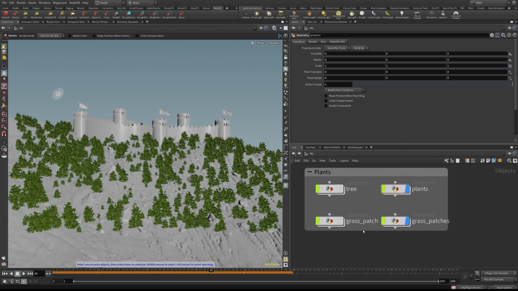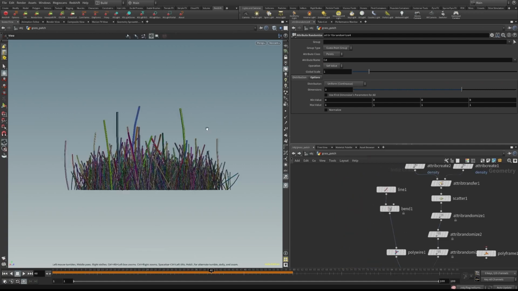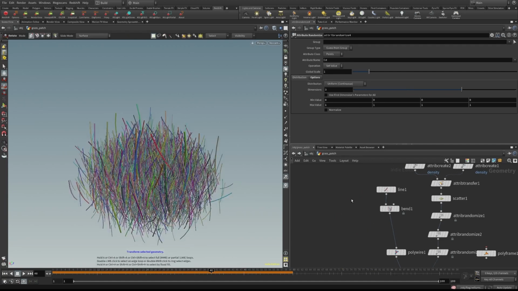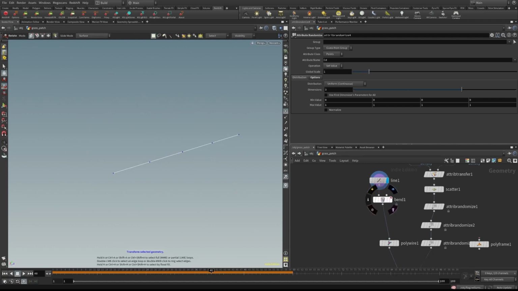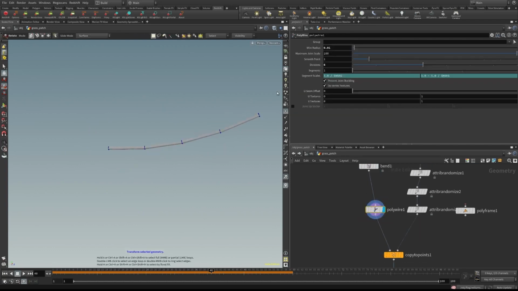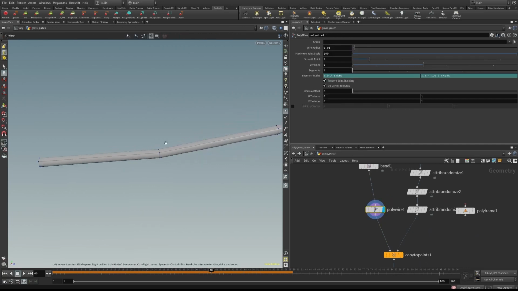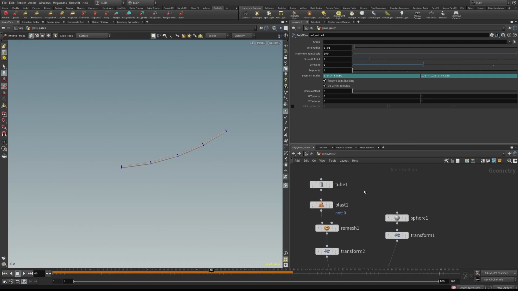Okay, and last thing is a grass patch. And what I did here, it's also like everything else, very, very simple. I started with line, just a couple of points, then bend it a little bit and use polywire just to create very simple geometry. Very low poly, but with enough of the grass strands, it will add up really, really quickly.